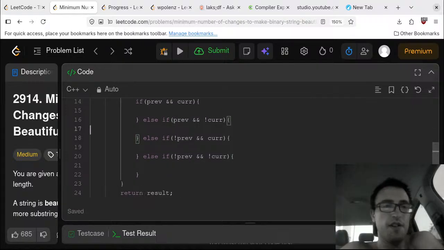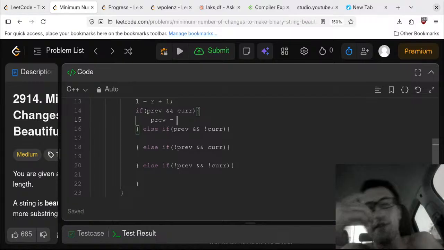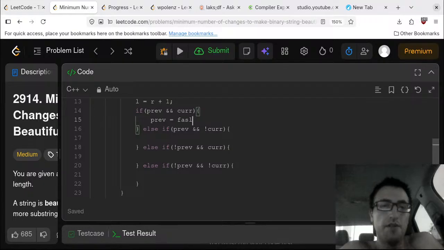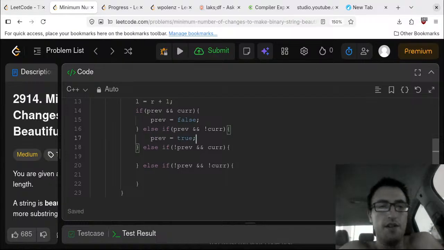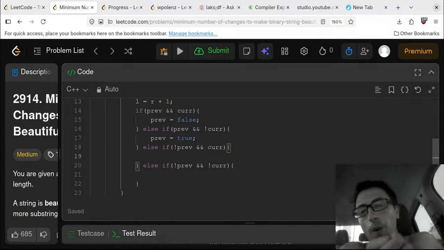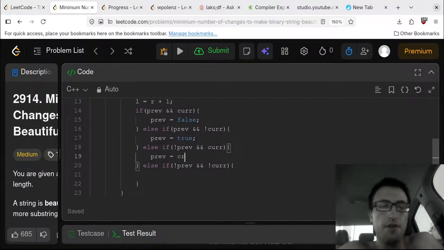It's confusing. Okay. So if they're odd and odd, we're going to update current to even, and we're going to set previous to even. So it becomes false. If it's odd and even, we're going to update the current to odd and set previous to odd. We're going to transpose the odd over. If it's even and odd, then we just update to the current value, which is odd.